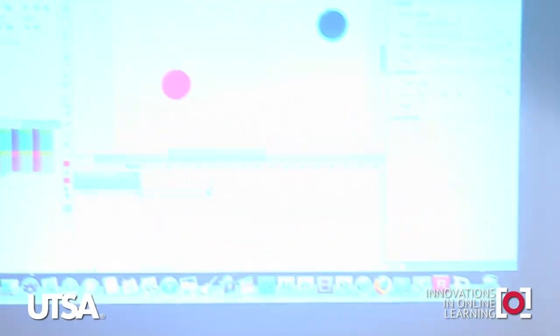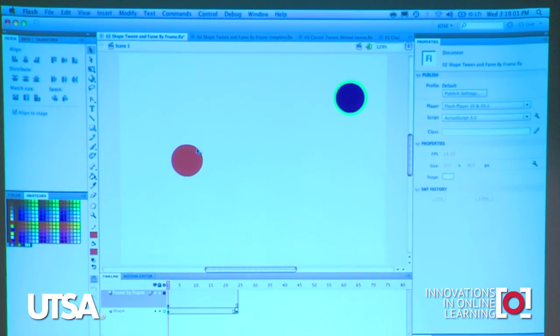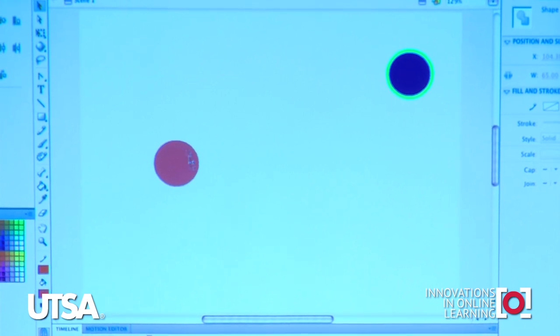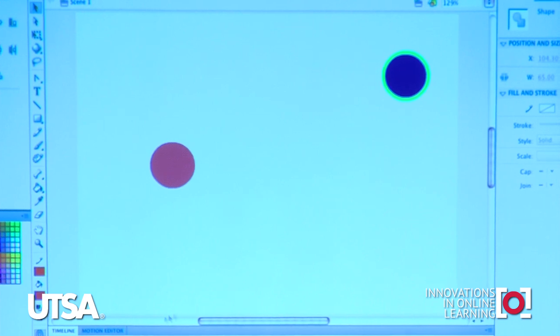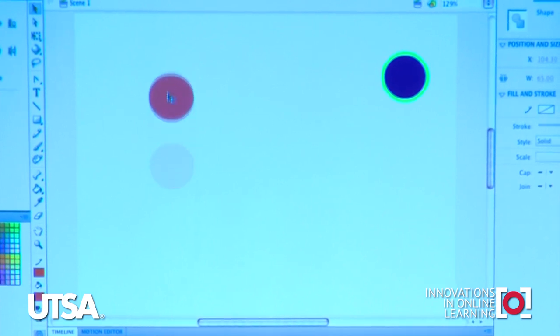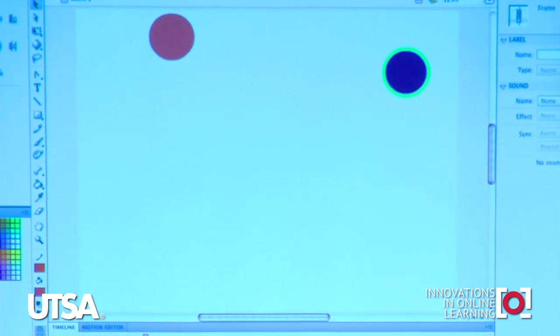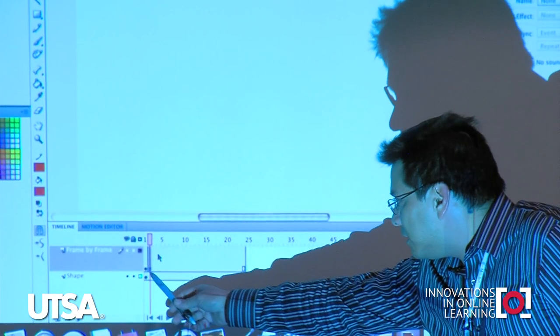For an example, let's start here. I'm going to fill this up. Here is a shape. You can tell it's a shape because when you click on it, it highlights with a little dotted pattern over it. What I'm going to do is move my ball to the top of the frame. Then down here, I'm going to click here, and then I'm going to hit F6. F6 is going to add a keyframe in the timeline. If you notice right here, these little black dots mean a keyframe.